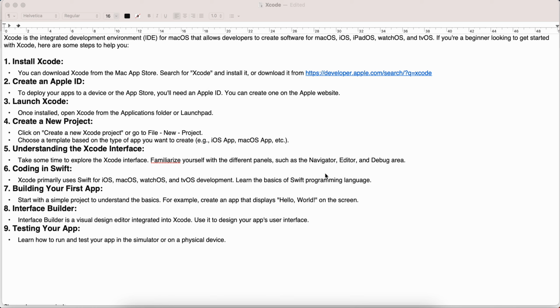In this tutorial, I am going to explain Xcode. Xcode is the integrated development environment for Mac operating system that allows developers to create software for Mac operating system, iPhone operating system, iPad operating system, Apple Watch and Apple TV.